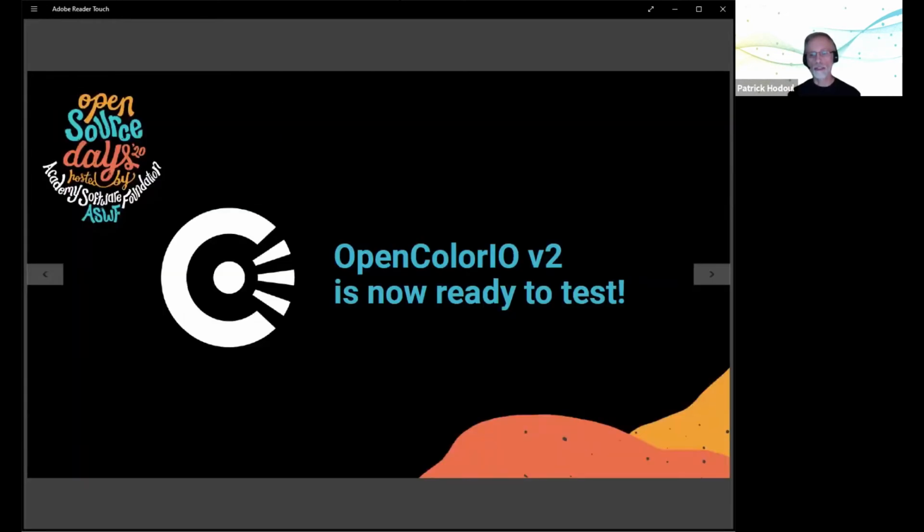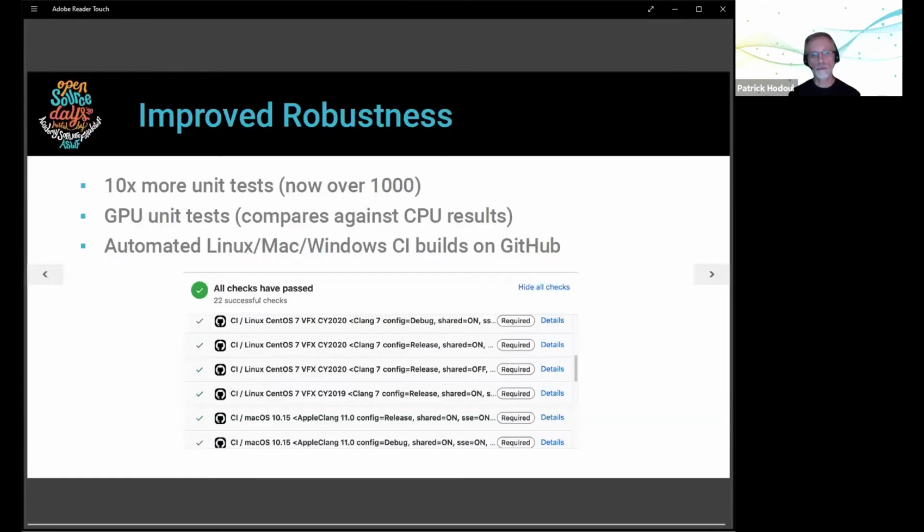Just to highlight what improved robustness means: it means that you can rely on branches on the GitHub repo to be correct, because we have a way to enforce the quality of any merged code or changes, unit tests, and so on. So this is really a major improvement for everyone.